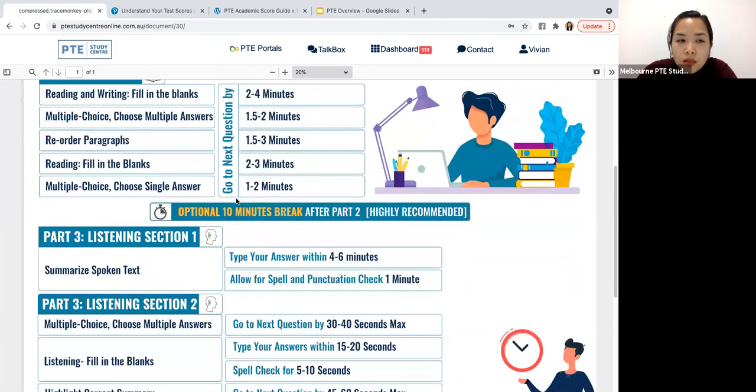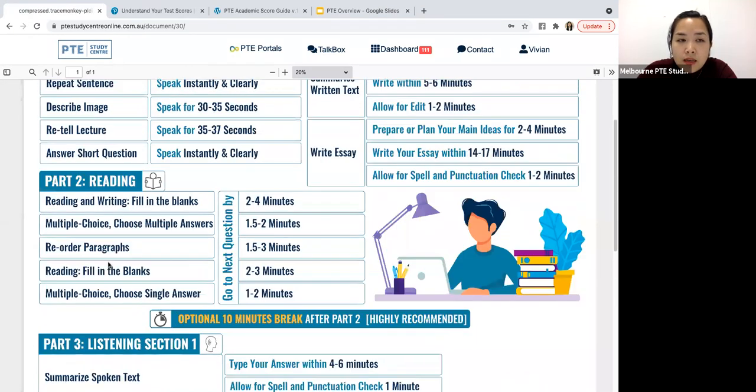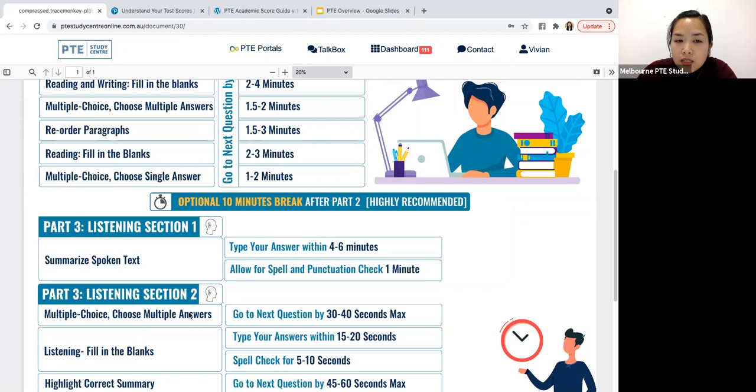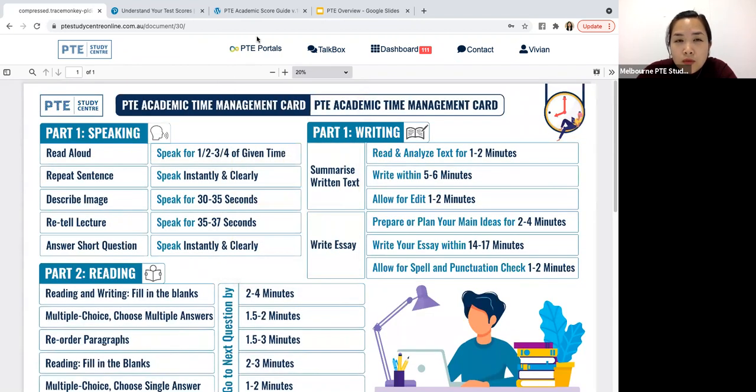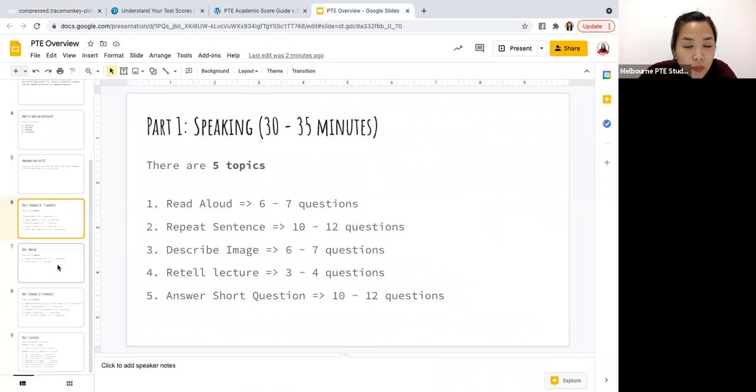So you have 4 skills: part 2 reading, and part 3 listening, and in part 3 listening you have 2 sections. This is very helpful for telling you how to manage your time, as well as giving you an overview of the PTE exam structure. Part 1, speaking: you have 5 topics, and the time given is between 30 to 35 minutes. You don't have to worry too much about the timing, because the computer will allocate the time for each question.